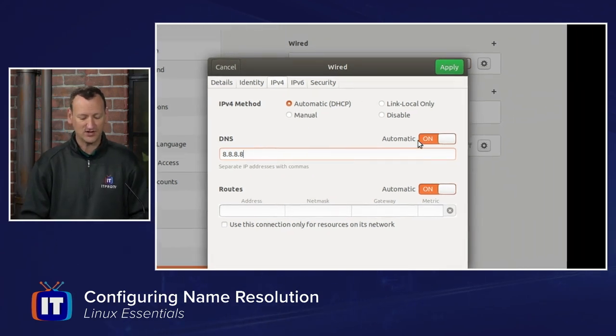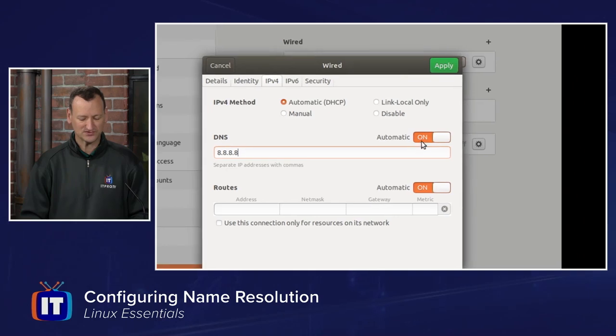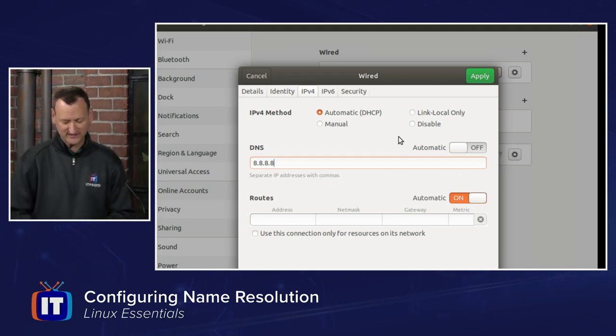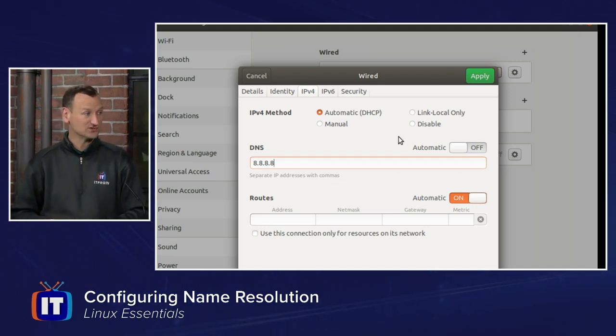Mine's also set to an automatic address, not manual, so I probably need to go manual to make sure DHCP won't override what I put in here. But that's a pretty easy way to get that set using the Network Manager GUI.